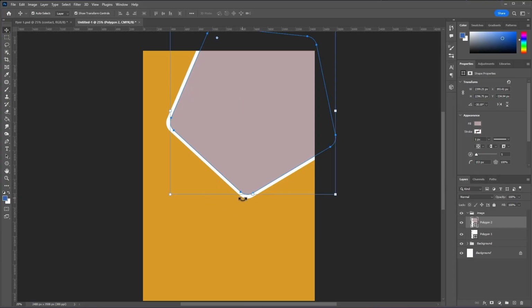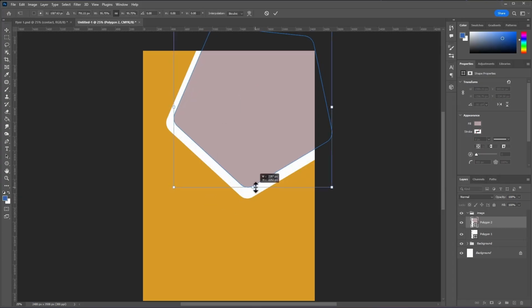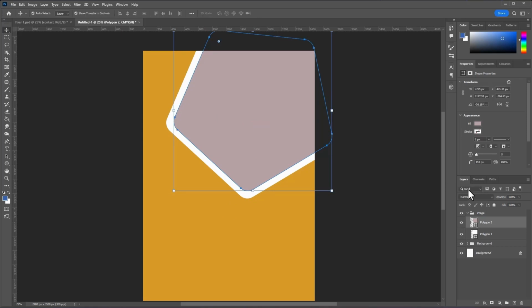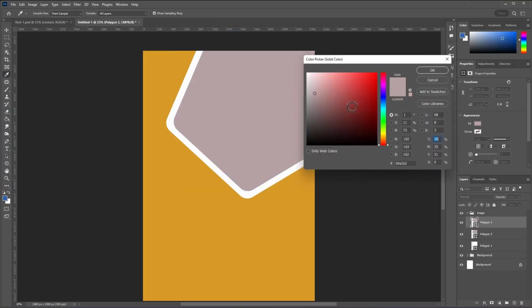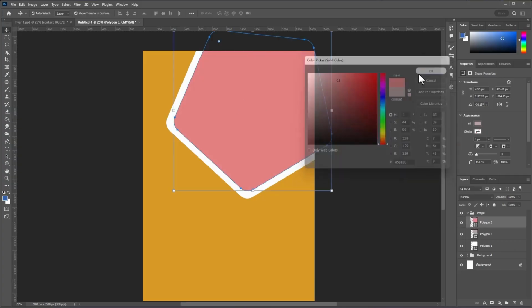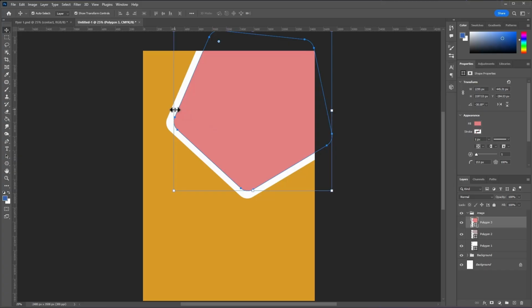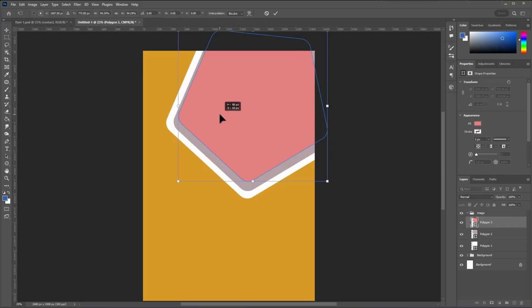We decrease its size a bit more. That's better. We duplicate the second polygon. We name this one Polygon 3. We change its color to separate it from the other shapes. We hold the Shift button and we decrease its size. Then we put it right here.